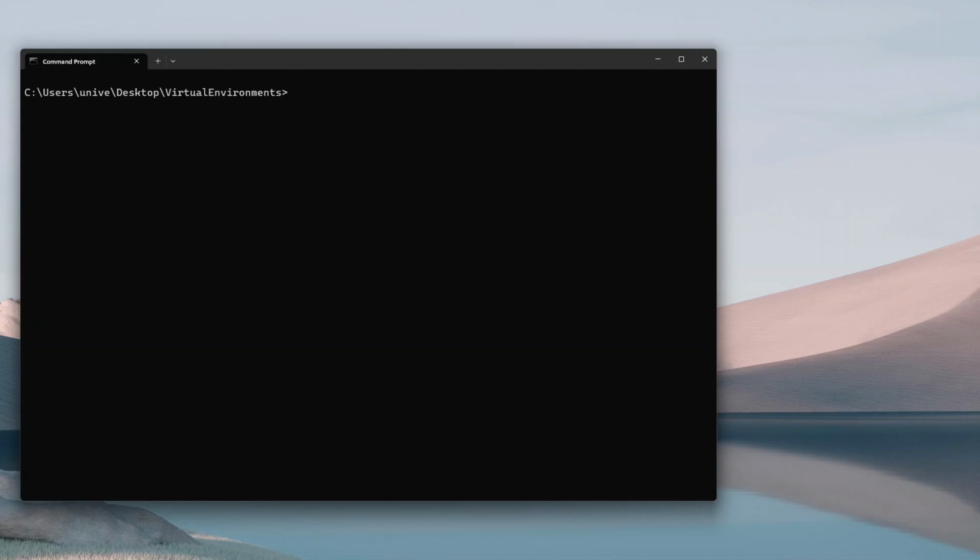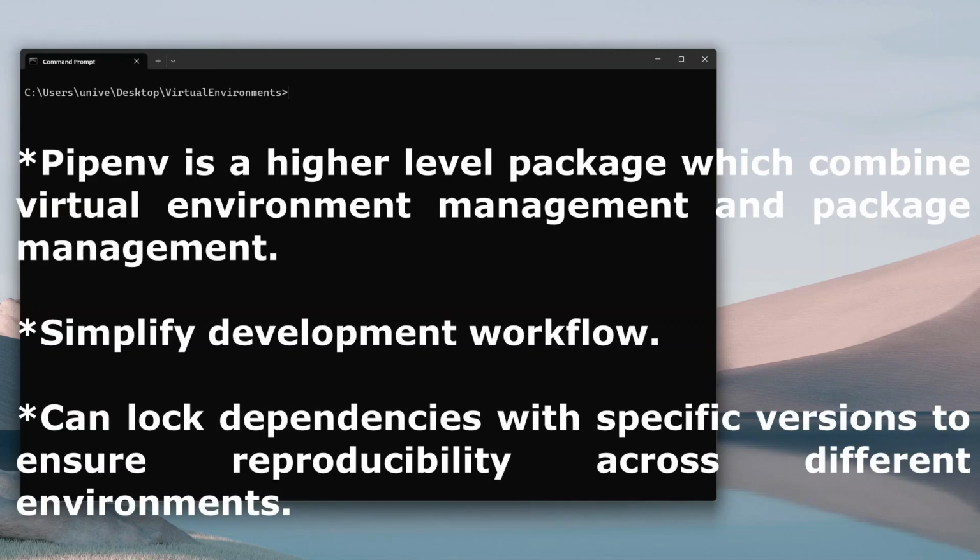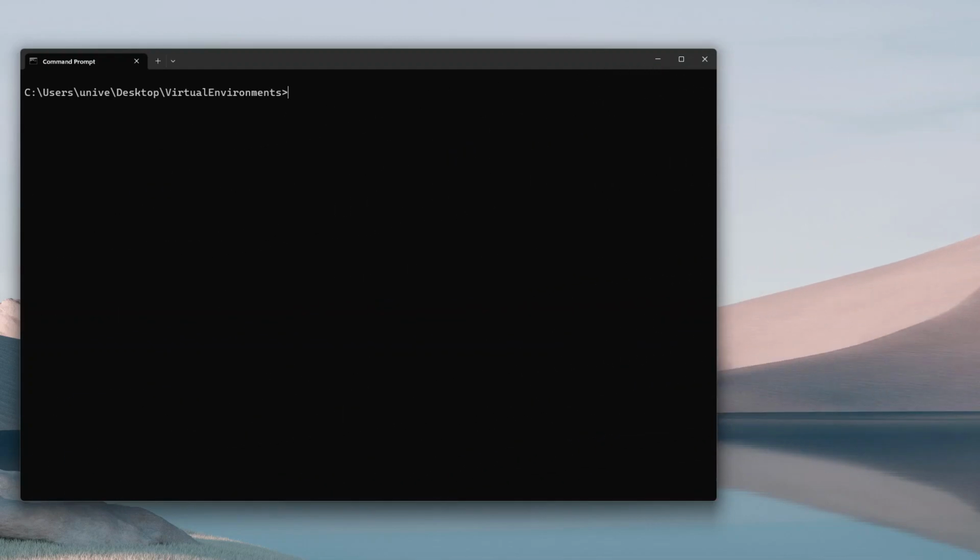Now let's explore Pipenv, a higher level Python package that combines virtual environment management and package management. It was created to simplify and enhance the Python development workflow by unifying both environment and dependency management. Pipenv automatically creates a virtual environment when we initialize a new project and automatically installs the required packages from the Pipfile instead of using requirements.txt. It also allows us to lock our dependencies with specific versions to ensure reproducibility across different environments.